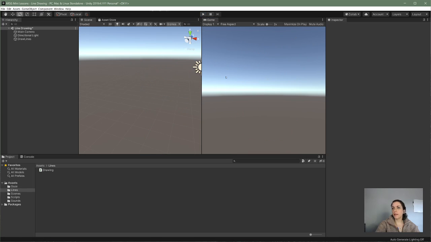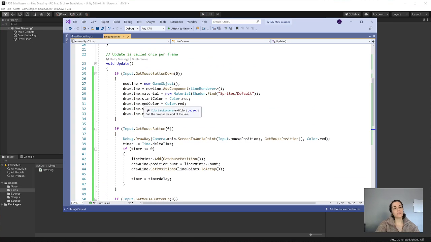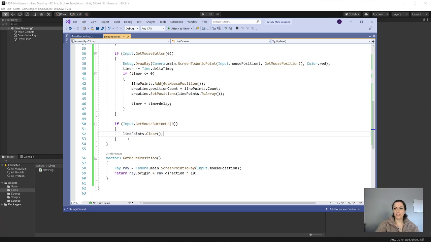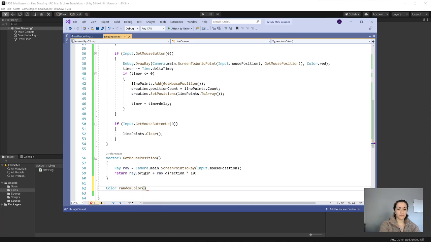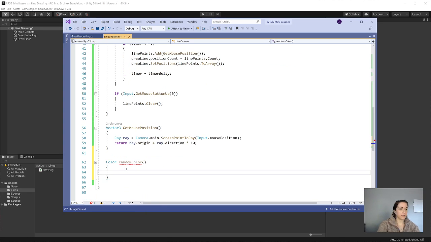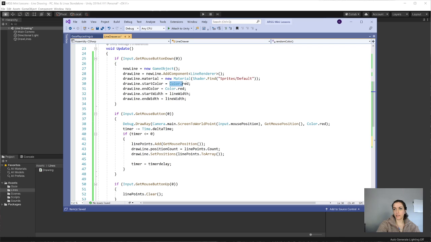So this is great. And then the last thing I want to show you, which is literally just a fun aesthetic thing, is you can make a random color, which is kind of fun. So if you create a color function, random color, because right now we're just making red, which is kind of boring, and we can return. This is something that if you search for Unity random color, you'll find very easily. So instead of setting it to be colored red, I can set it to be random color.